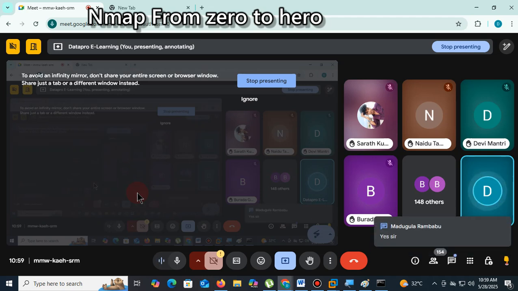So there are all Nmap commands. It is mandatory to know these Nmap commands. These Nmap commands are very important.